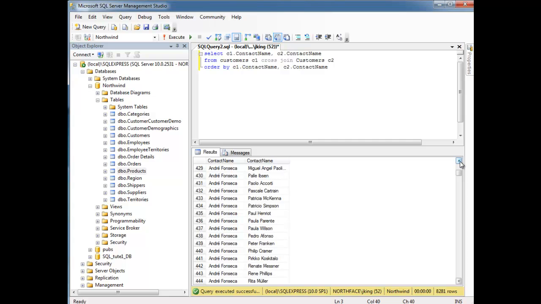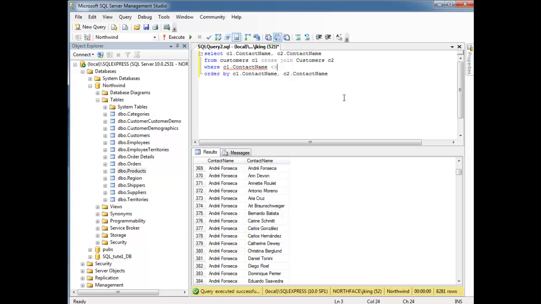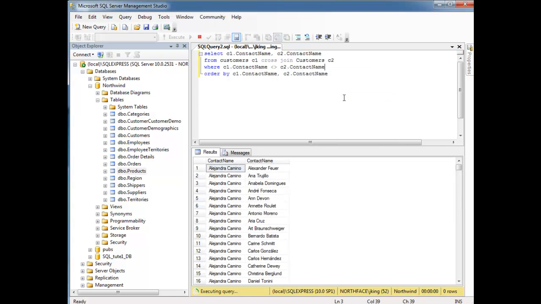Except notice we're going to have one slight issue. Andre, if I scroll up, Andre is eventually paired with themselves. So we don't want that. So let's do where C1.contact name is not equal to C2.contact name. Notice how we write not equal in SQL. It's greater than, less than, but not equal to. So where they're not equal, we get that. And so Alejandra is no longer paired with himself.